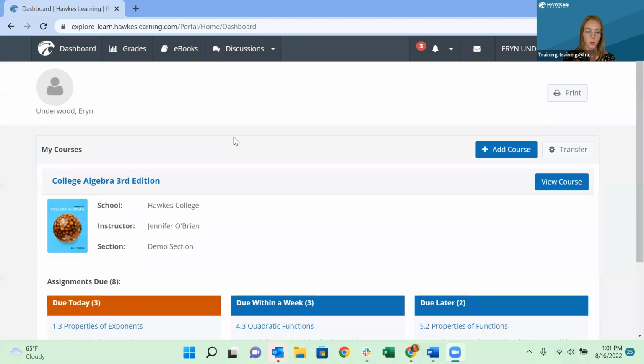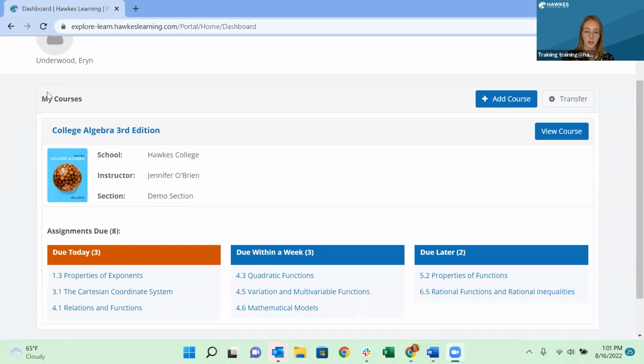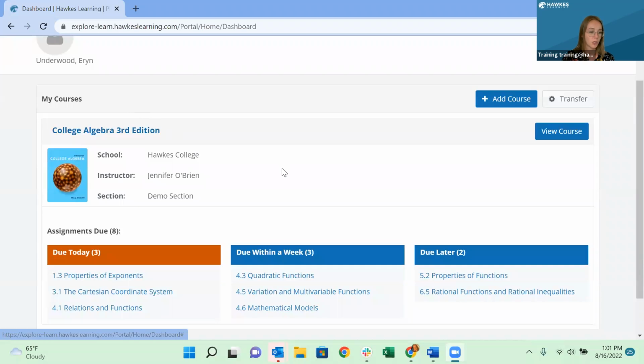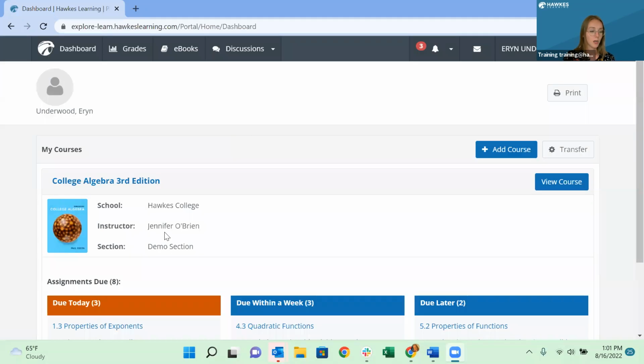So here on your dashboard, you'll see it's pretty simple and intuitive. It's easy to navigate. All of your courses are going to be listed here under My Courses. And for each course, you'll see right here on the dashboard a mini to-do list where you can go ahead and click on any assignment to get started working on it. But before we jump into a lesson, I do want to show you a couple features on your dashboard up here in the toolbar at the top of the page.